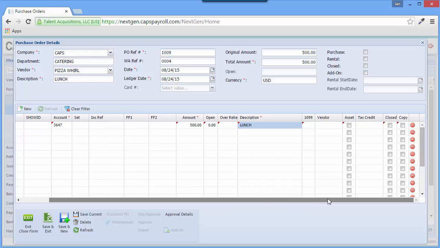The 1099 and the third-party vendor can be entered or searched for using the drop-down. Assets and tax credits can be tracked here or by entering in the free field accounts. And PO lines can be closed here, removing the amount from the open column. At the bottom, a few save options exist, like saving without clearing the screen, saving and clearing the screen to start a new PO, and saving and exiting the PO window entirely.